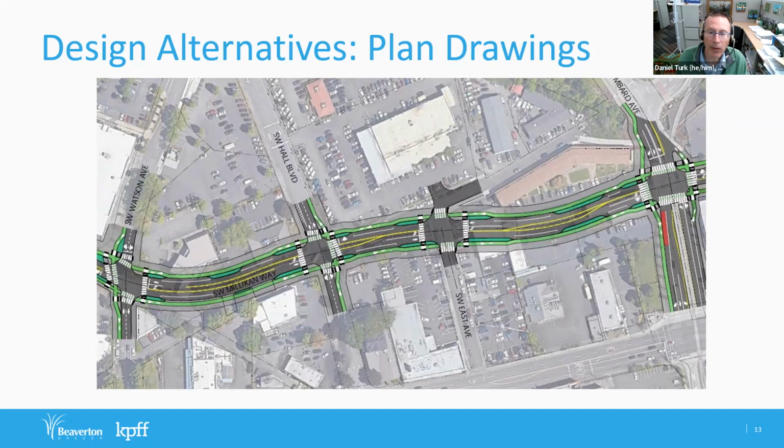Secondly, I want to point out that all design alternatives target a 20 mile per hour speed for motor vehicles, which makes the environment safer for people walking and biking. There are many design elements that contribute to this. So now, please bear with me as I transfer over files to look at the design drawings.